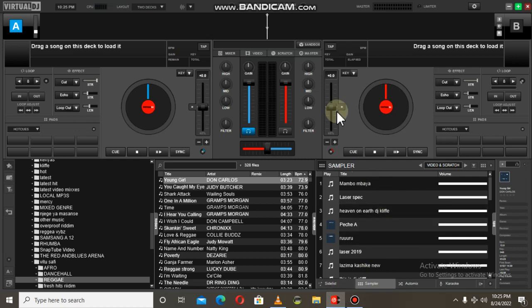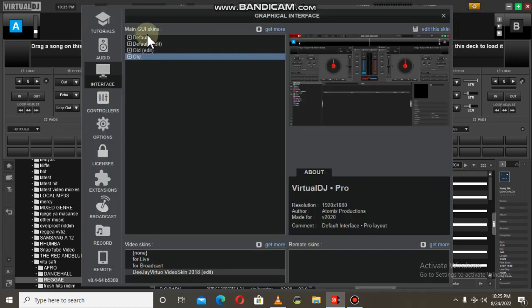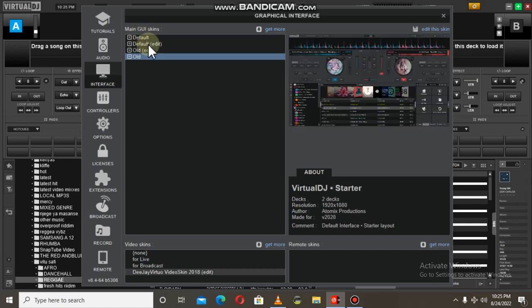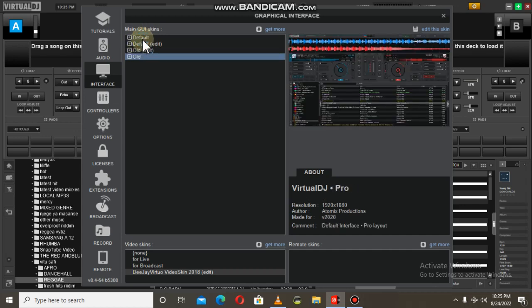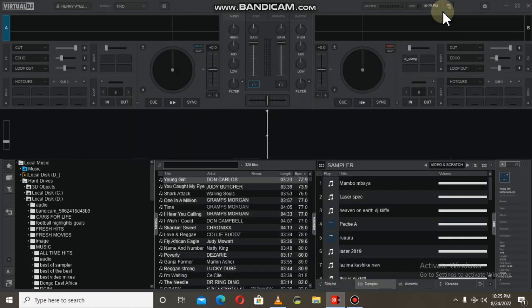As you can see here, these jog wheels are quite standard and simple to use. Let me show you the default interface. This is it. If you look at this skin, it's quite interesting, and you enjoy using this interface as a DJ on Virtual DJ.